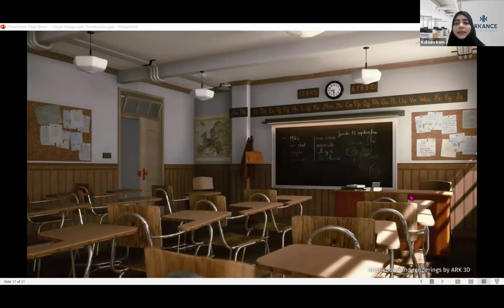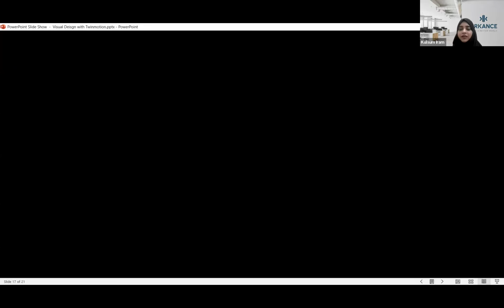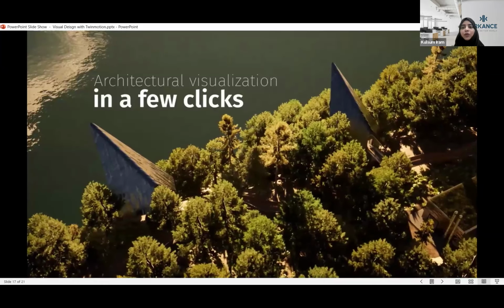Okay, I think you got the idea of how easy it is to create any particular material, to create vegetation, and to change the age of your vegetation from here. So it is that easy. Now let me move forward.